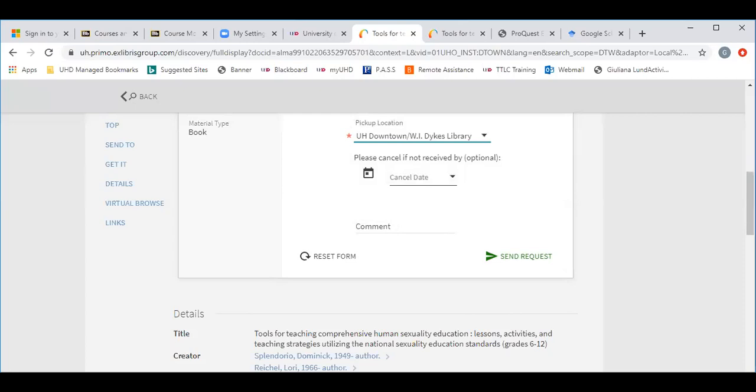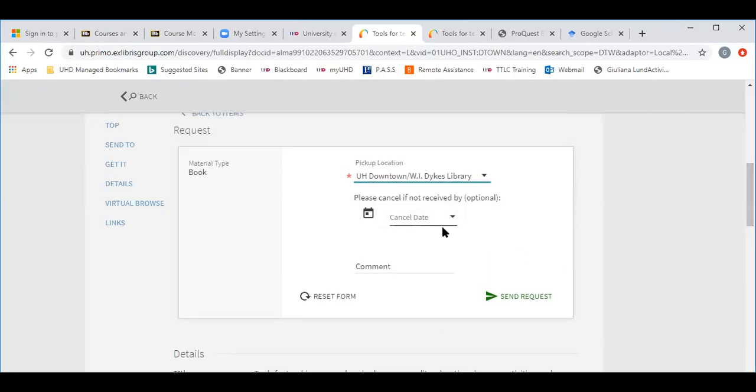And then you can also put like, don't bother sending it to me, like if, I don't know, the semester is over or something like that, you could put a cancellation date if you want to, okay? And then you would click send request, which I'm not going to do because I don't actually want them to send the book to me. But that's how it would work if you wanted to have a book sent over.